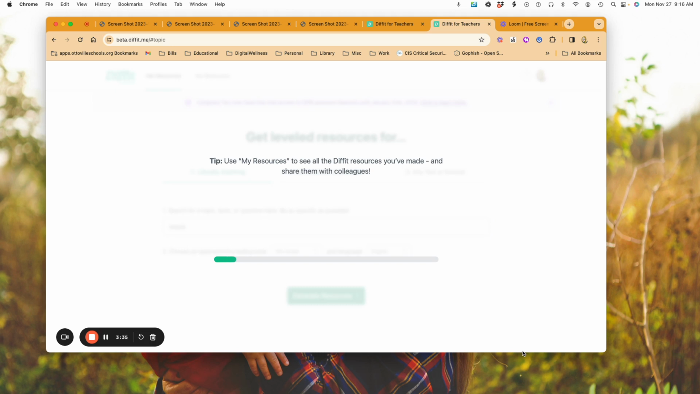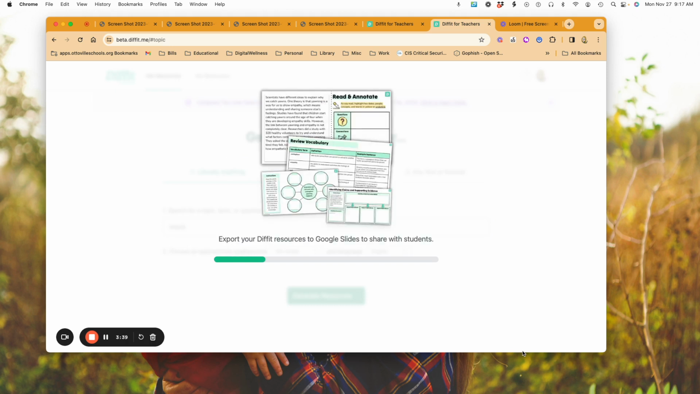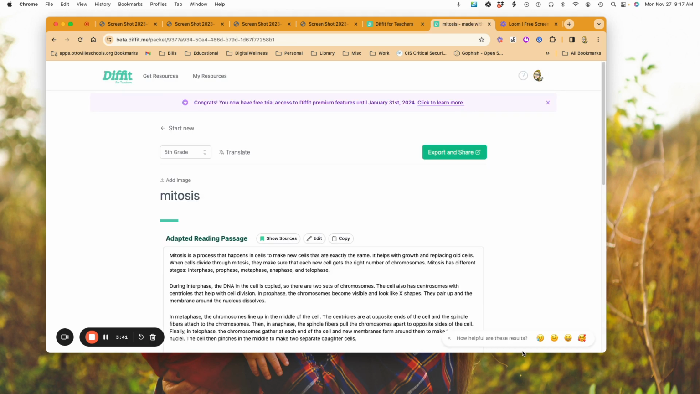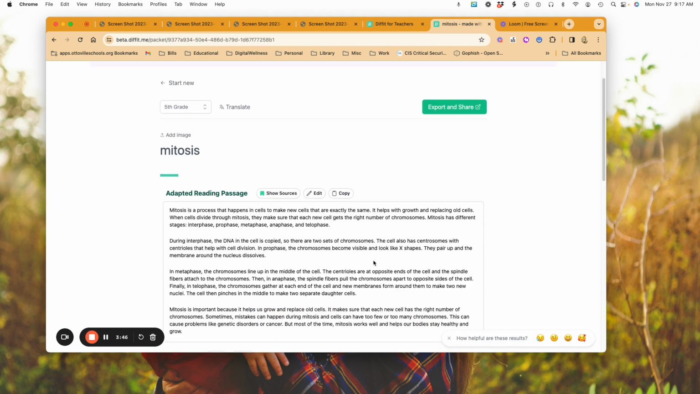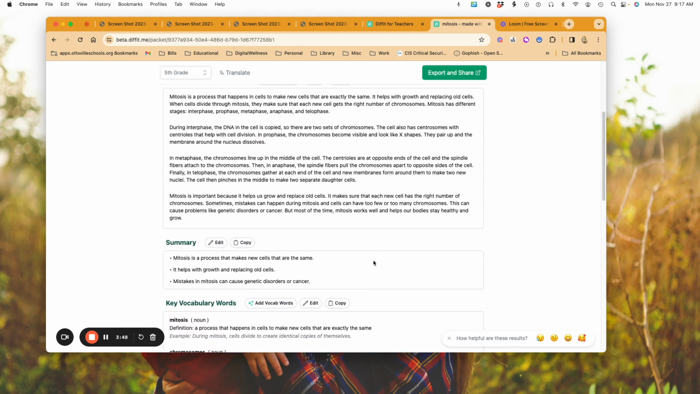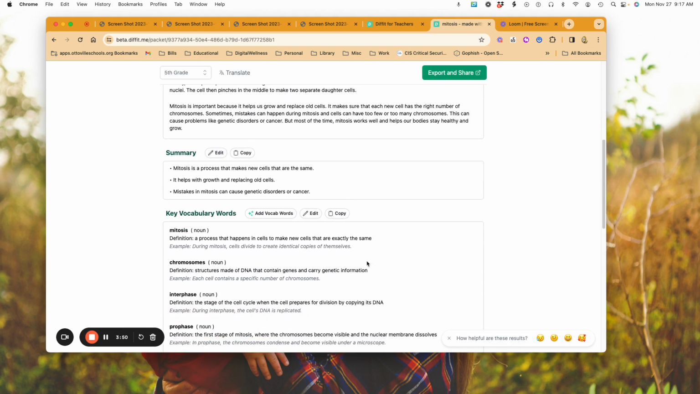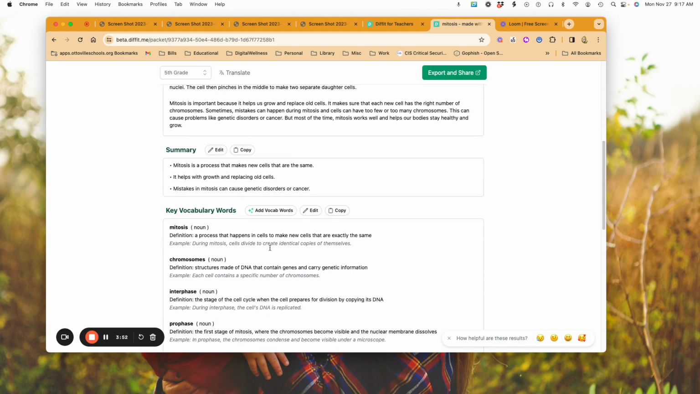It's going to create all of these different resources because I did the first option, which is giving me an adaptive reading passage. It's providing me with a summary. It's providing me with keywords. Notice I could add vocabulary words here. I can edit and I can copy.